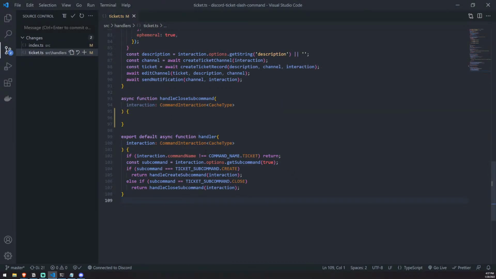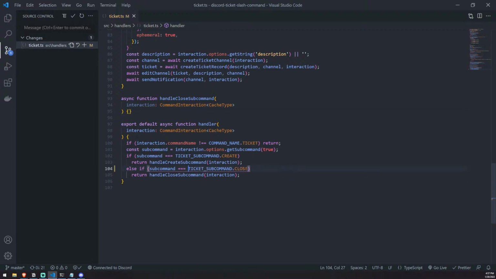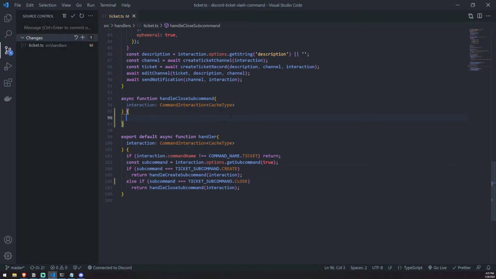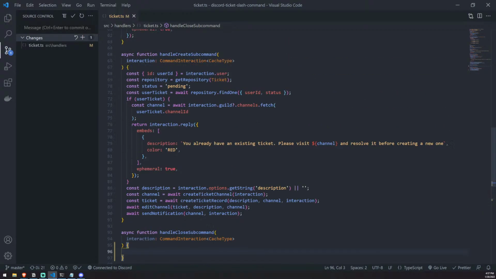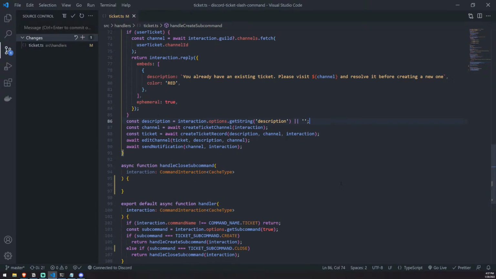All right. So handle close subcommand. If the subcommand, oh wait, it's triple equal. If it's equal to close, then we're gonna call this function, and we're gonna do the same thing that we did with handle create subcommand. We're going to need to get the actual subcommand itself, or not the subcommand. We're going to need to get the value.